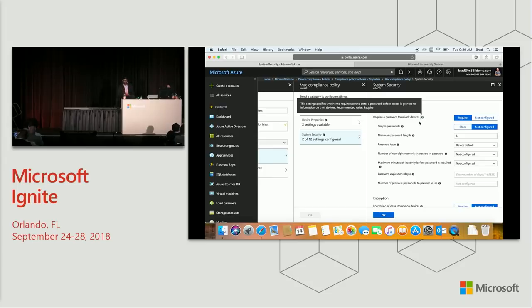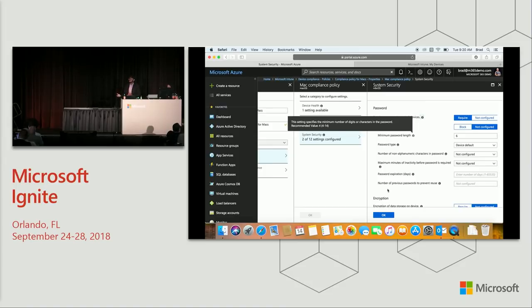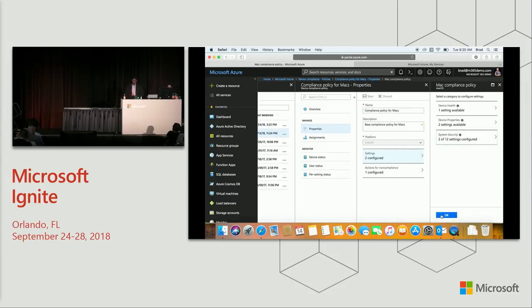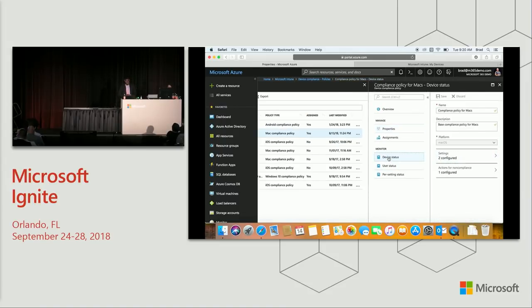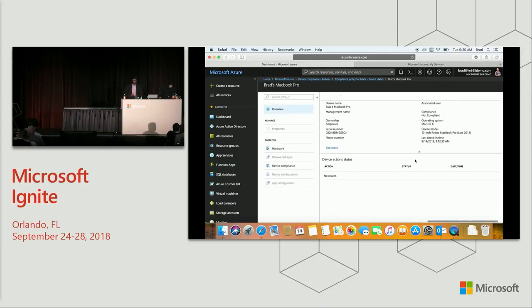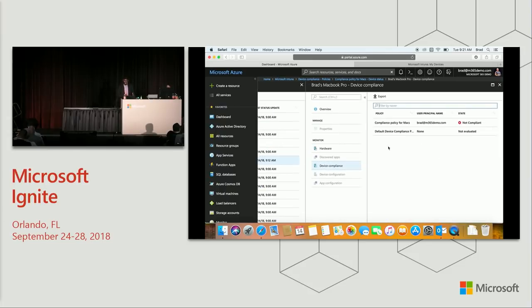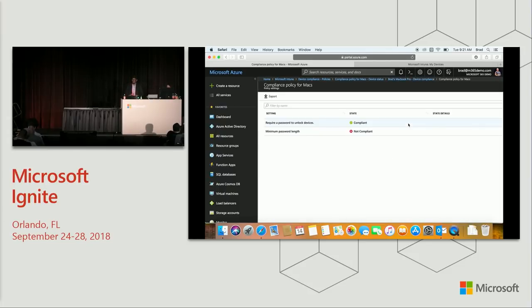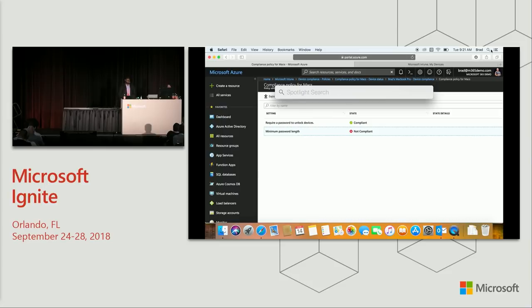So here we have an environment where we require our end users to use at least 6 characters in their password. Now, for each of those policies, you can go into device status to check what the devices are. We have a couple of devices we need to fix there, but if we go in and check on the device compliance, then you can see for that specific device what was wrong. That is, their minimum password length did not meet the requirements and what you needed.